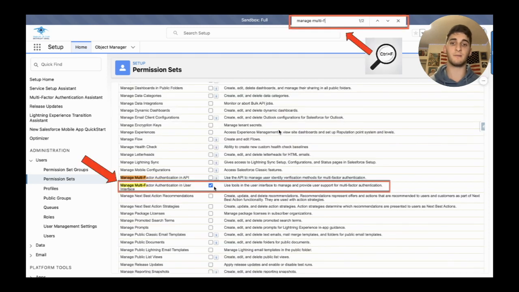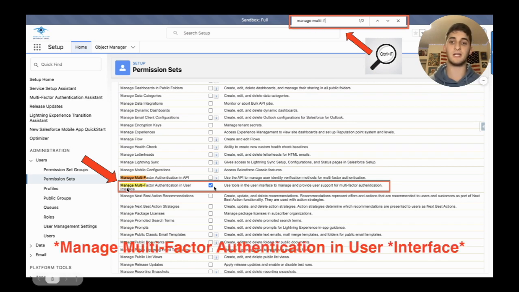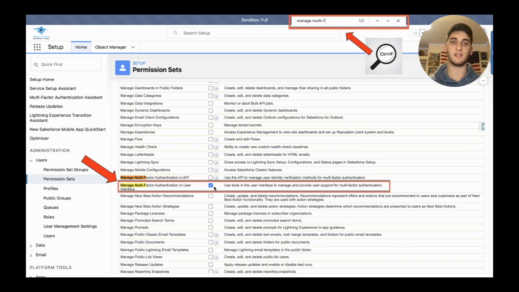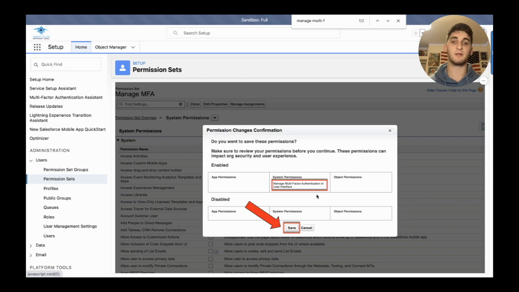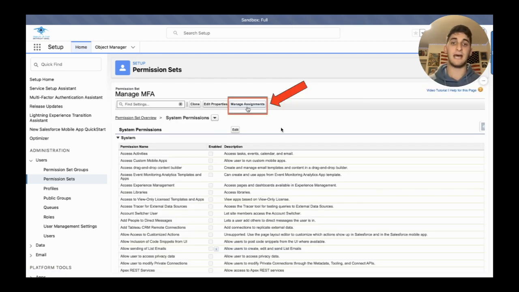So you click the Edit button, and the easiest way to find what we're looking for in this long list of permissions is to do Control or Command F and type in Manage Multi-Factor Authentication, and you'll see the permission, Manage Multi-Factor Authentication in User Experience. This is the permission that's going to allow users to manage and provide user support for multi-factor authentication. So after clicking that, you hit Save, and you'll see this pop up telling you what permissions were added to the permission set and which were disabled. Then you click Save. To add people to this permission set, you click Manage Assignments.